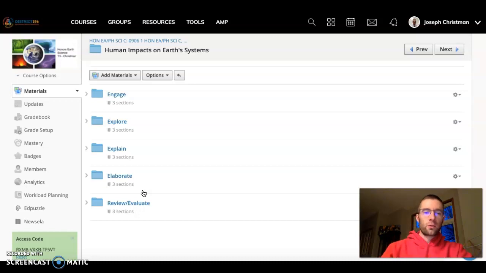Once you get into the folder, you can see that there are subfolders, and we are going to work through it in this order from engage all the way to review, evaluate. Really important that you don't work ahead. Okay, look at our updates each day, follow those directions just for those specific activities for the day.